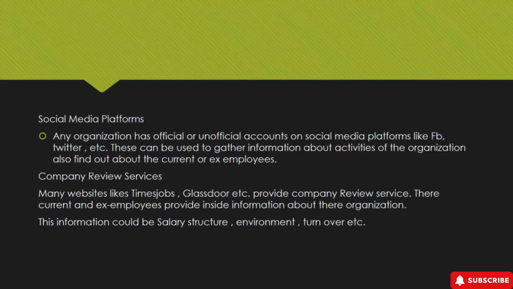We can also find out about current or ex-employees. We can also get to know about company review services via websites like TimesJob and Glassdoor.com. These websites provide company reviews. There is a section where current and ex-employees upload their reviews, and we get to know about the company. These reviews might also contain the salary structure, the environment of the company, and maybe the turnover.